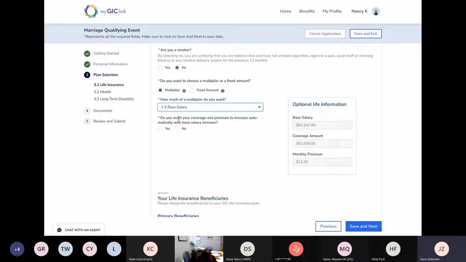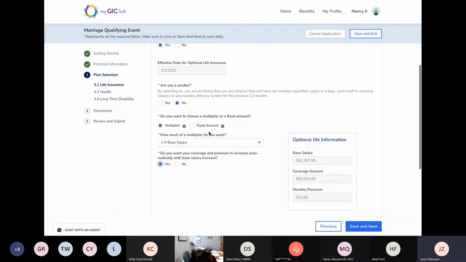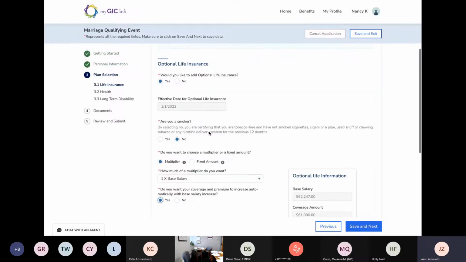So it's always showing that monthly premium, and the coverage amount is being recalculated. But what's great is right over here at 1 times base salary, there is a question just for this amount. If it's 1 times salary, it's asking, do I want my coverage and premium to increase automatically with base salary increase? Meaning if I select no, the coverage amount is 61,000 and will stay 61,000. It will not increase. If I select yes, then it'll always be 1 times my base salary amount. All right, that is the optional life insurance.